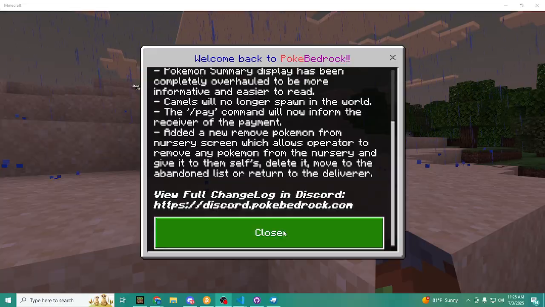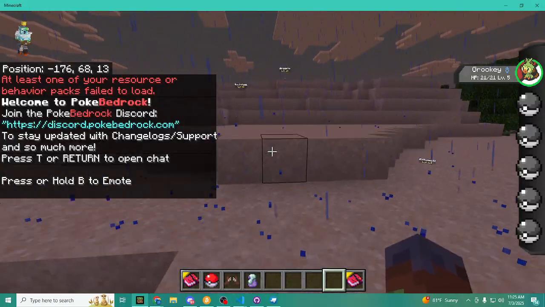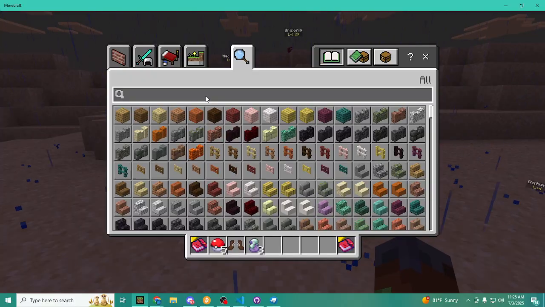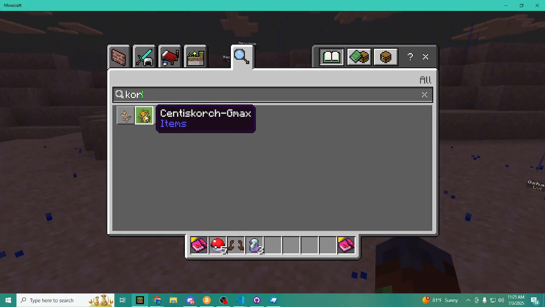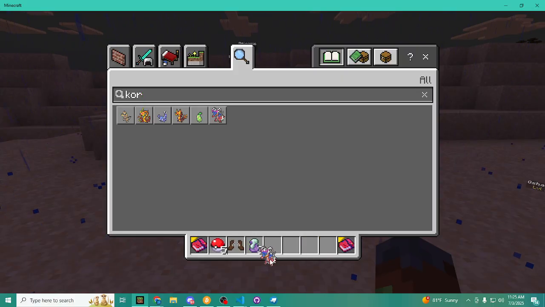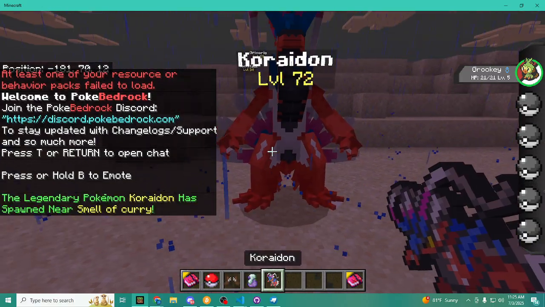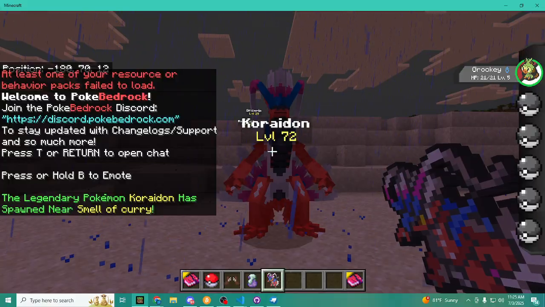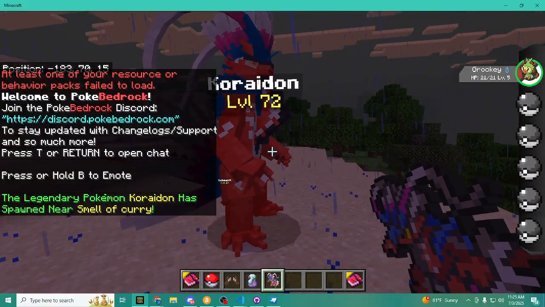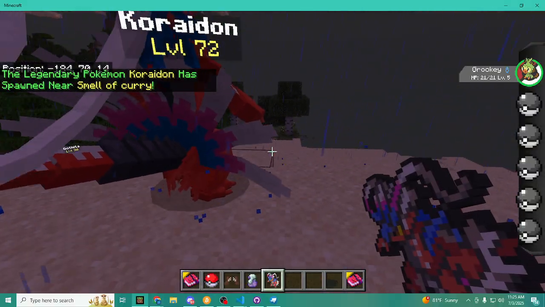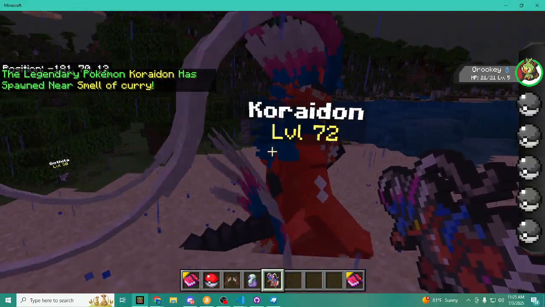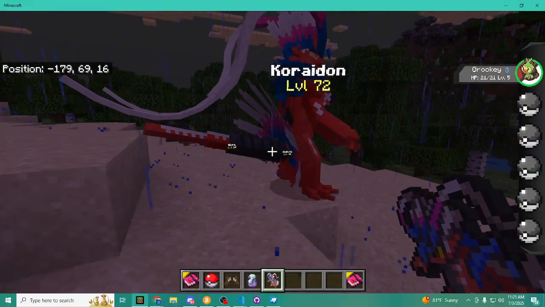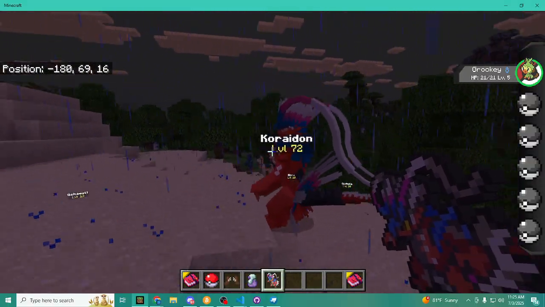Okay, so once we load into the world, we're going to check if our Pokemon actually worked. So we're going to search up the Pokemon we added, which should be this one. And we're going to spawn it in. And boom, as you can see, it worked perfectly. We can now see our new Pokemon we have added. Ignore the thing on its head. We're working on the behavior update. But there you go. You can see it now perfectly in game, and you can check out how it looks, which looks super, super cool.